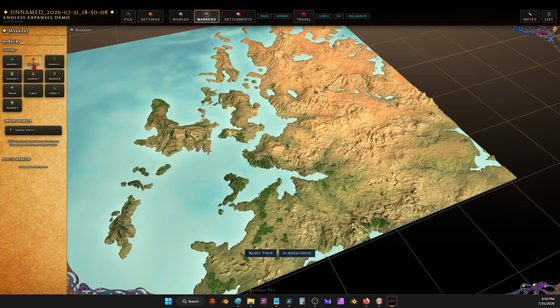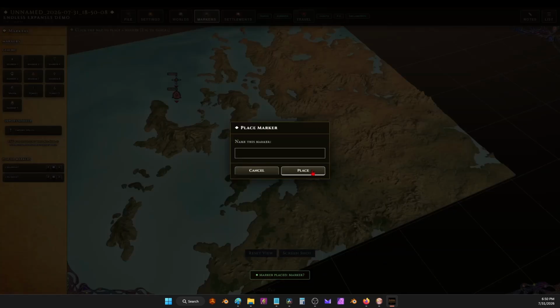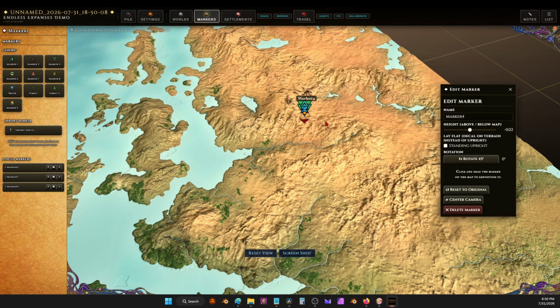Markers. Drag and drop. Or click in place. Whatever works for you. If location is wrong, edit. Grab and hold. You can also adjust the height.